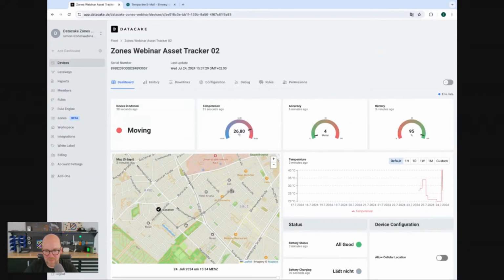Let's see where he is right now. Okay, maybe we can just leave him a little bit on the bike and he will continue and be back in a few at his home zone location. And this was the introduction into the zones feature from my side. And I think we can move on and answer a couple of questions.